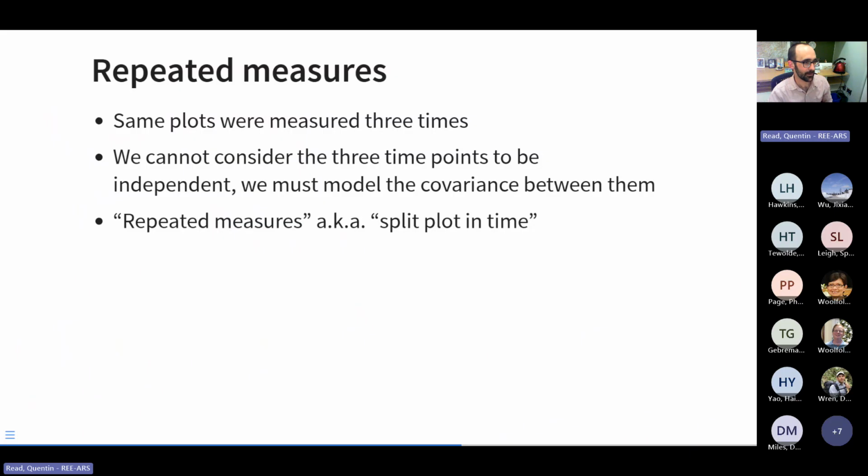And because they're measurements in time, measurements that are closer in time are more likely to be correlated than measurements that are far apart in time. We have to model that as well, or we have to see if that is important. So that's what we call repeated measures. Some people call it split plot in time.